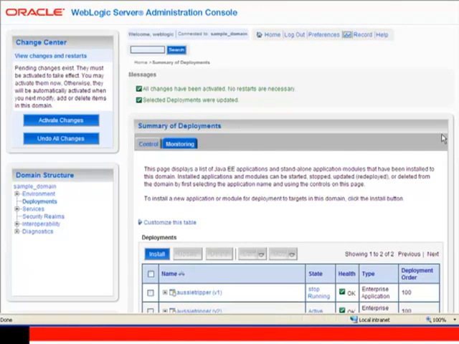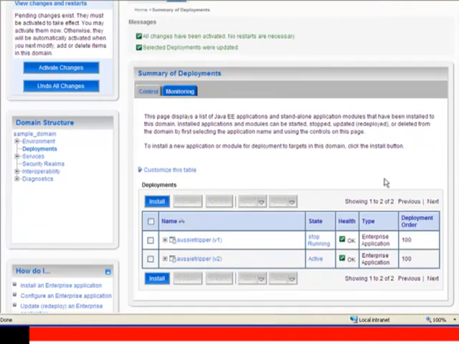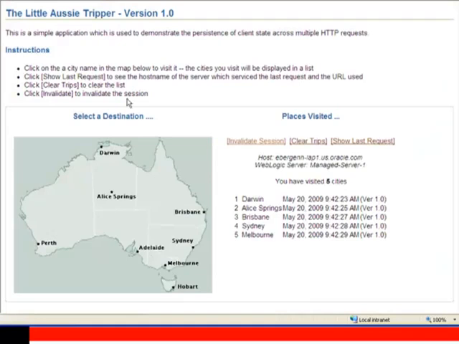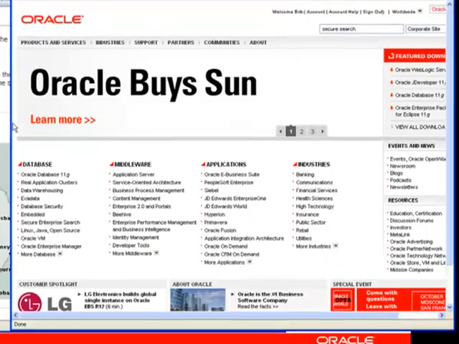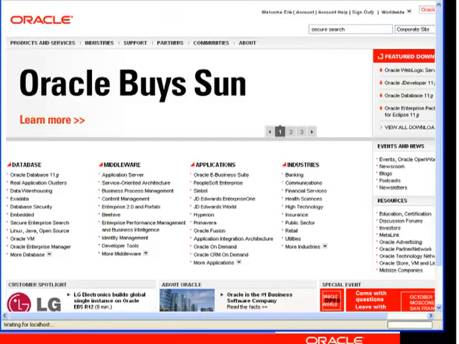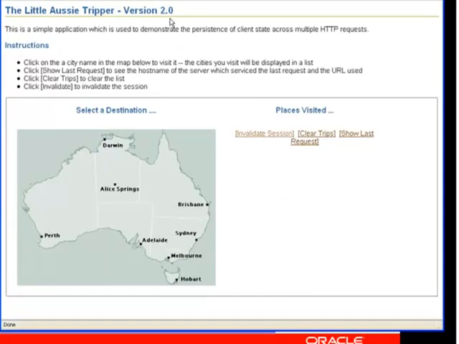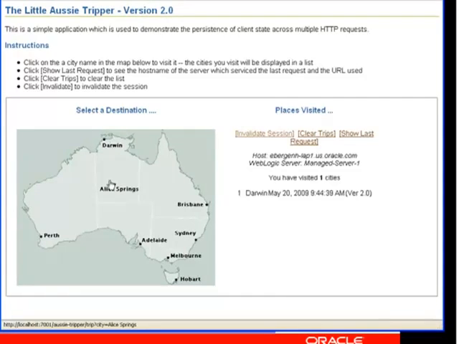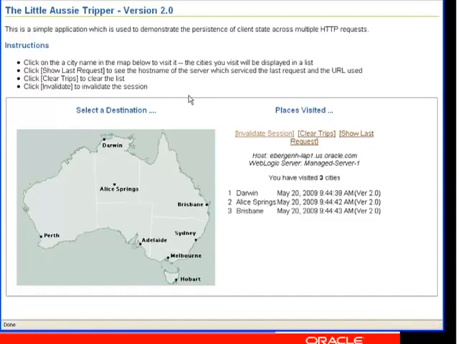And there we go. Now I actually have two versions of that application. And if I go back to the little Aussie Tripper application here, version 1.0, I can continue to use that application. I can also switch over to another browser here, Firefox, and I can access the application. And what you'll see now is that I'm using version 2.0. And I'm using the same application deployed on the same server at the same time. But it's really a different version.